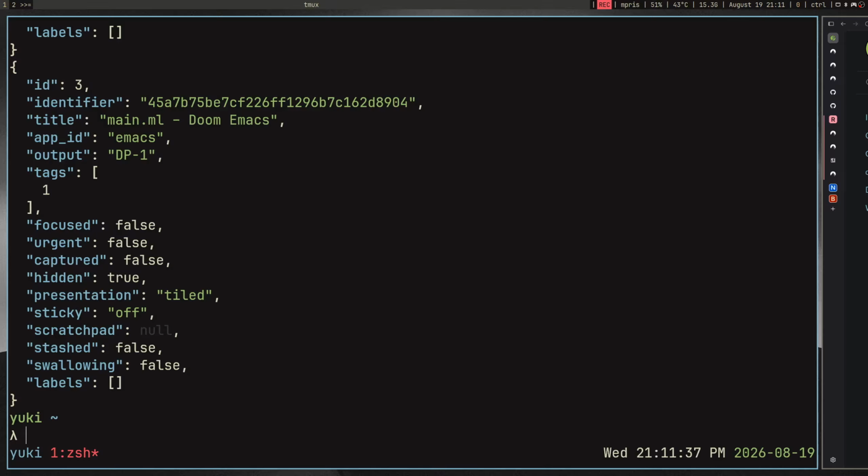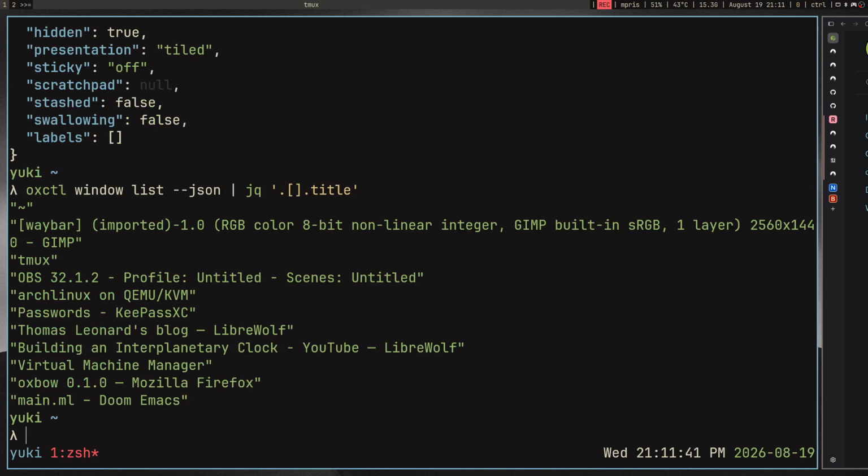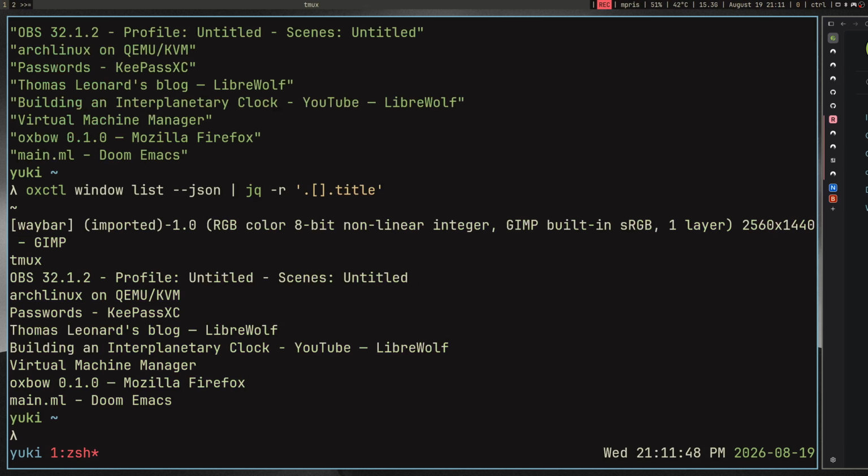Let's take this one step further. We'll do title, so we just get the title of each window. And then if we add in the -r flag, instead of getting strings, we just get the raw window title right here. Perfect. That is like 90% of the way there.